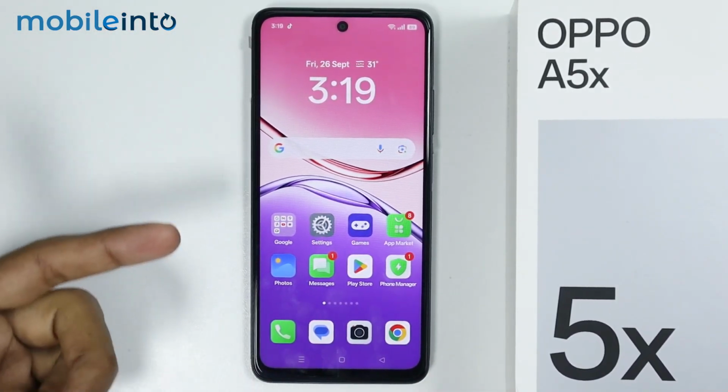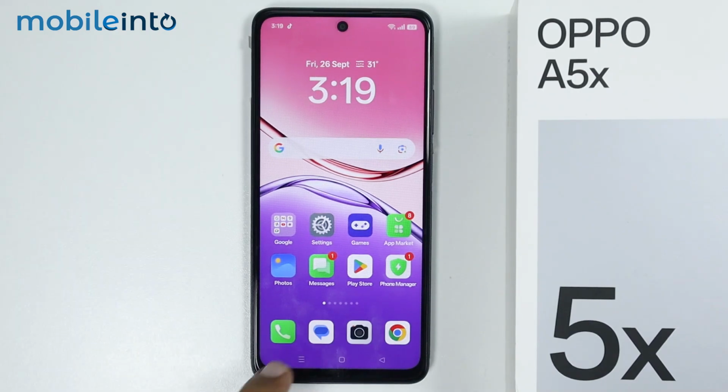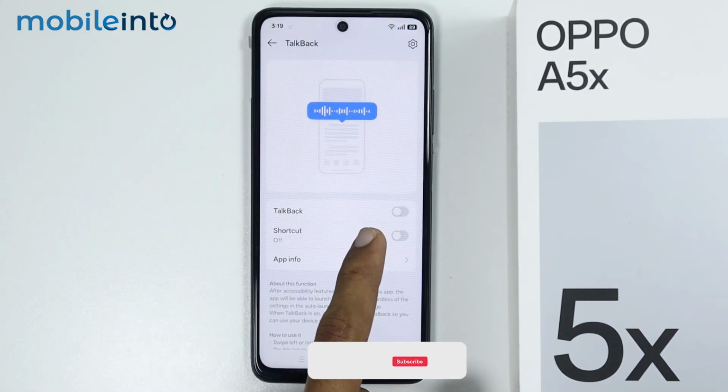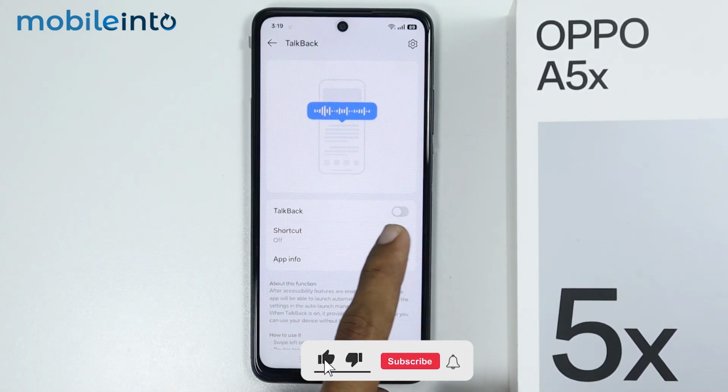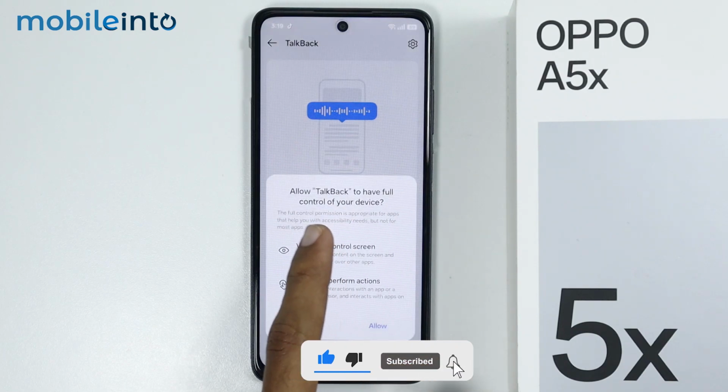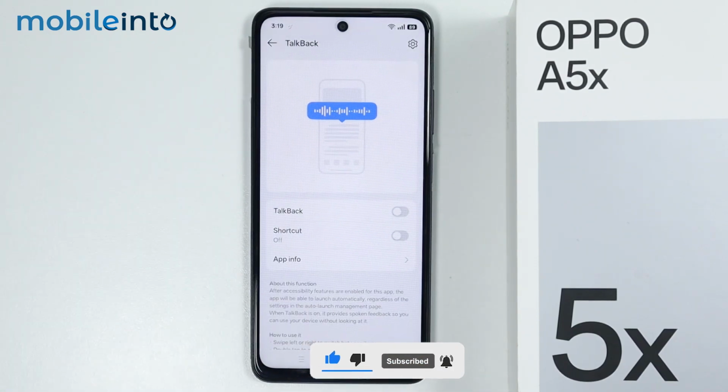Now, if this option did not turn off Talkback, just go back to Settings. You can turn off Talkback by disabling the Talkback toggle over here. Just like that. And this is how you can enable and disable Talkback on the Oppo A5x.